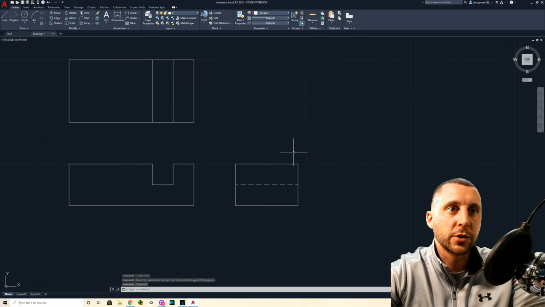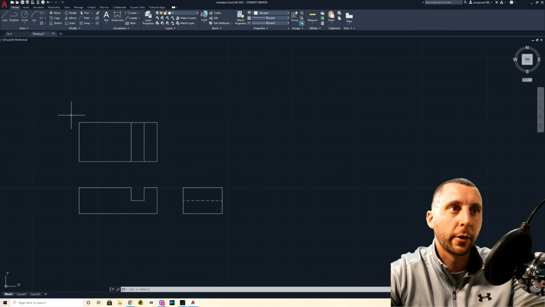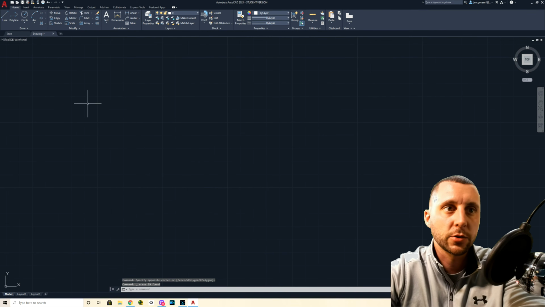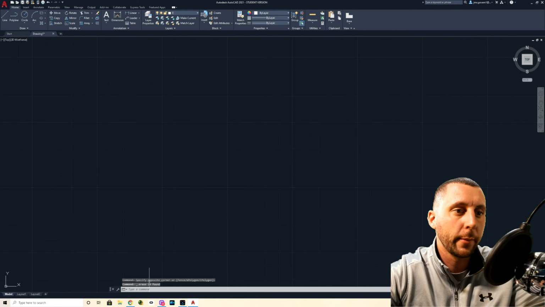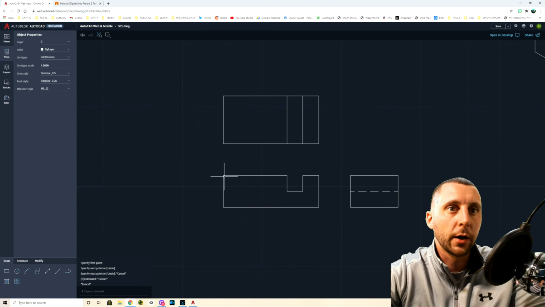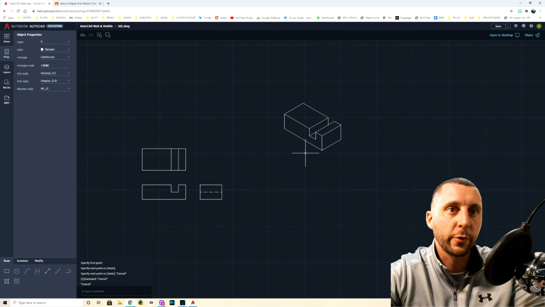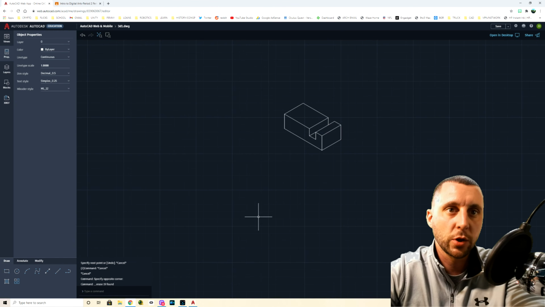Alright, so that's it for the 2D part. We're now going to work on the 3D part. Alright, so I'm going to get rid of this stuff in this drawing. Let's actually do the web app first. That's a little bit easier. It's not possible to do 3D in this web app. Okay, so it's not true 3D. But what you can do is make it look 3D.